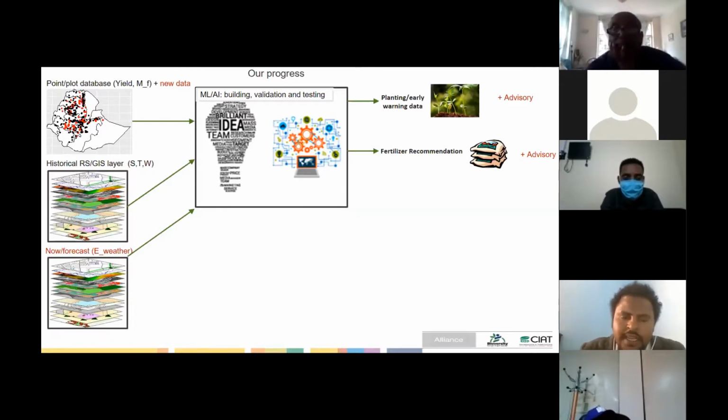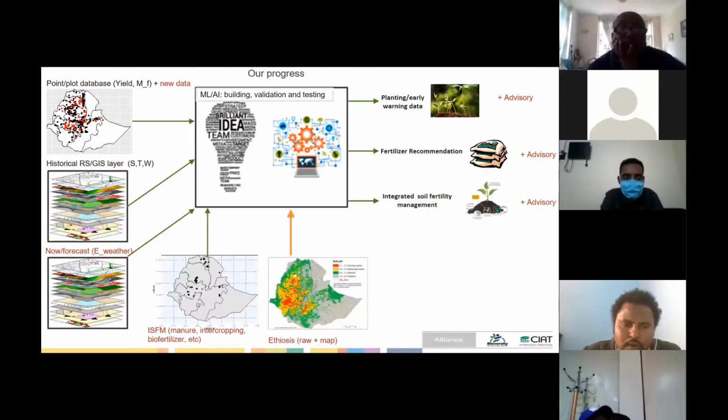Then recently we also got more data from the SFM project by GIZ. I would like to thank you, Dr. Taklu. He invested a lot of time and energy to collect the XY coordinates of their projects. They have been working on SFM technology, and now we have more than 600 locations with different SFM technologies being practiced in the country.